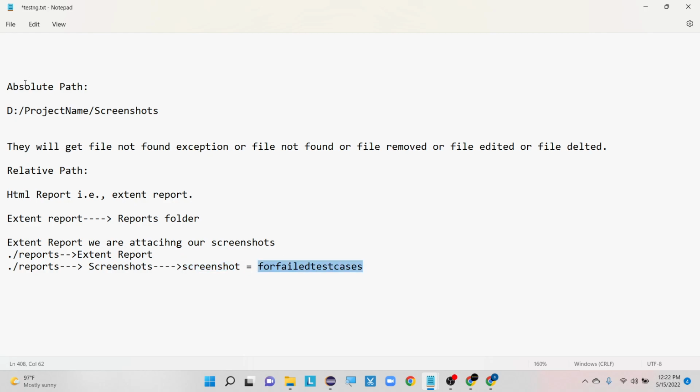To overcome these errors, like file not found exception, file removed or file deleted, we have to follow the relative path concept here. For this, first we need to generate the extent report inside our reports folder. Once you generate that extent report inside our reports folder, we are going to store our extent report, right?